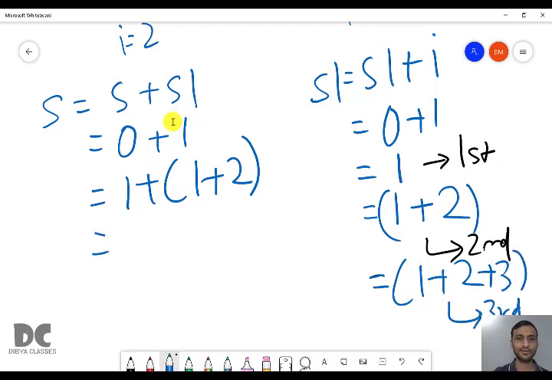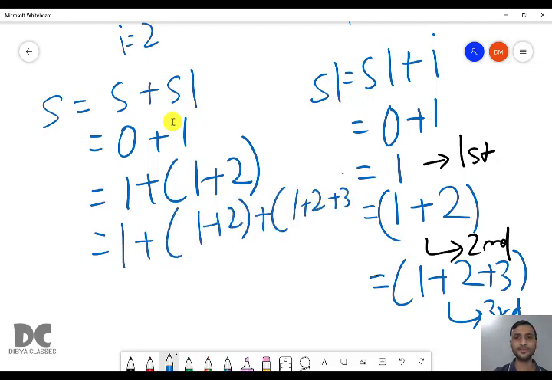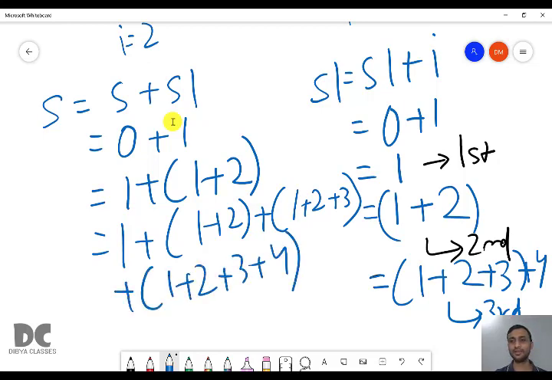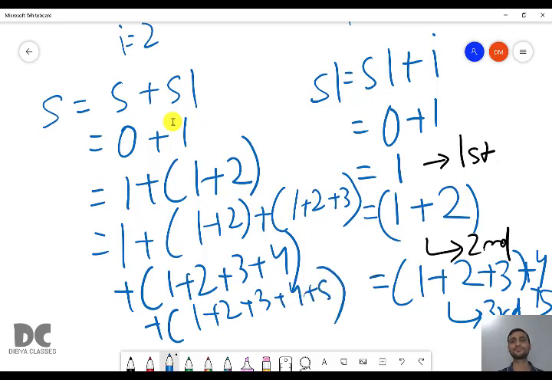And here 1 plus 2 is already there. To that we'll add 1 plus 2 plus 3. That is nothing but the third term. Then 4 will come. 4 will be added here, and here we'll add 1 plus 2 plus 3 plus 4. Then 5 will be added, we'll get the fifth term, and here it will be 1 plus 2 plus 3 plus 4 plus 5. This is how the program is done.